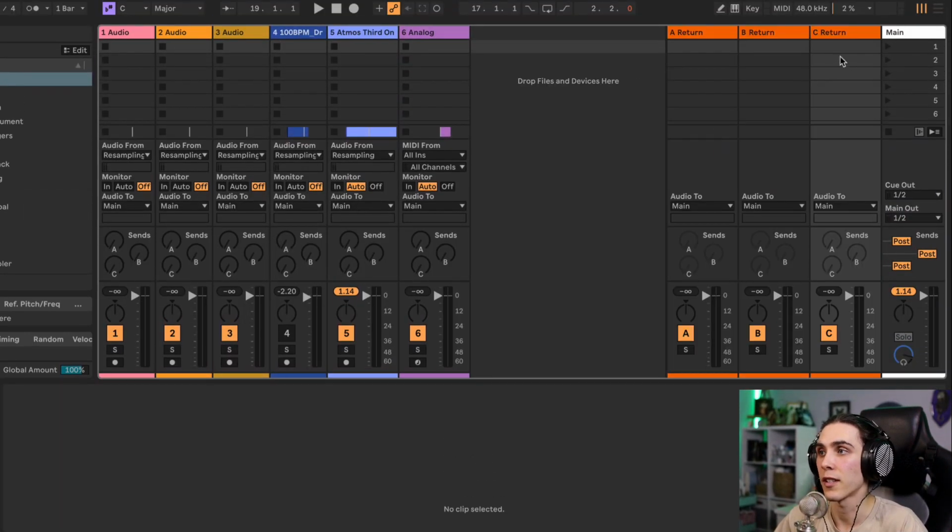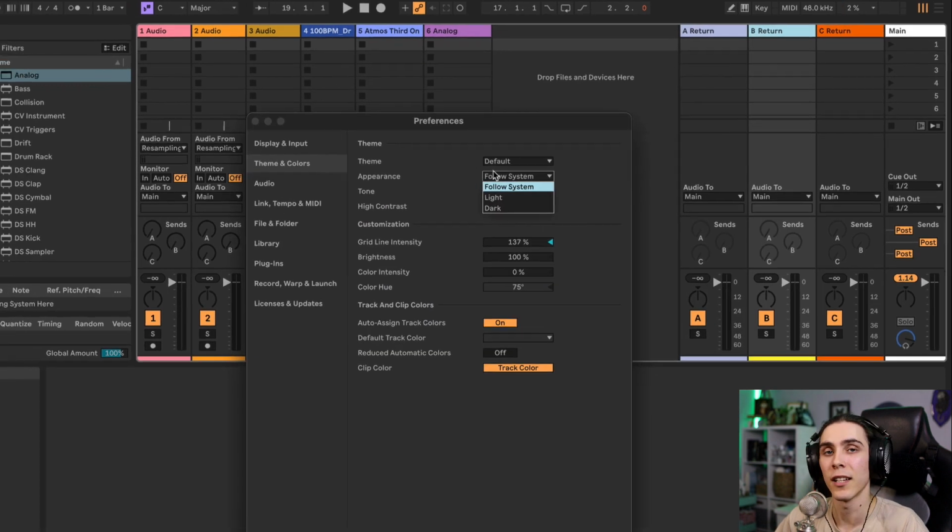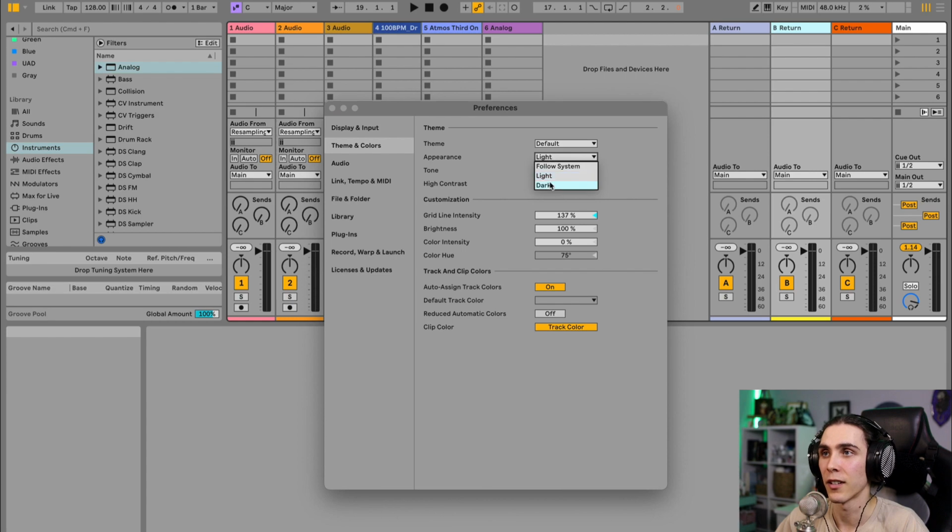Sends and returns got a nice added feature. You actually have the ability to rearrange them at last. And lastly, there's new themes and colors here in the appearance section. So that was a quick little tour of Ableton 12's new look and interface.